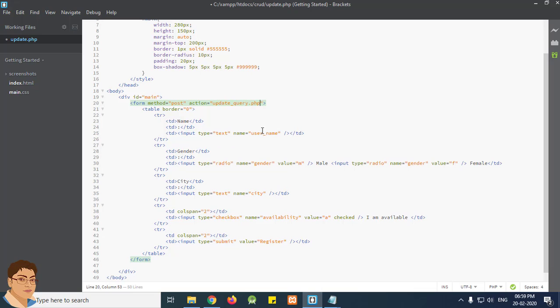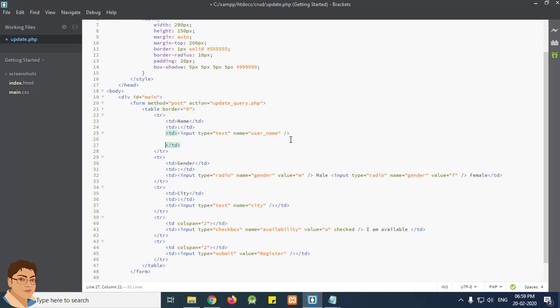Here I will write one hidden input type. Input type hidden. Name should be profiles underscore id, and value, I will give the value later. In the body we need to write some PHP code.